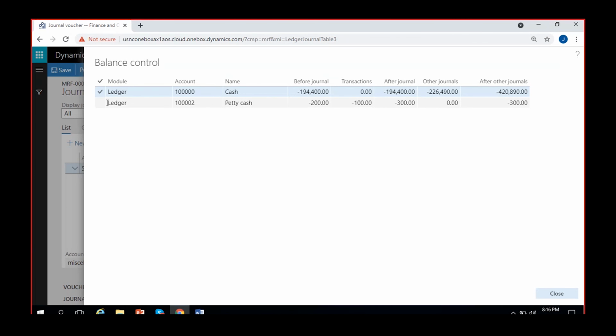Actually, the module is ledger since these are ledger accounts only. Account numbers 1 lakh and 1 lakh two, cash and petty cash. So let's look into the petty cash account first. In the petty cash account, before this journal, the existing balance is $200. In trial balance, if you would go and check, the existing balance is minus $200.